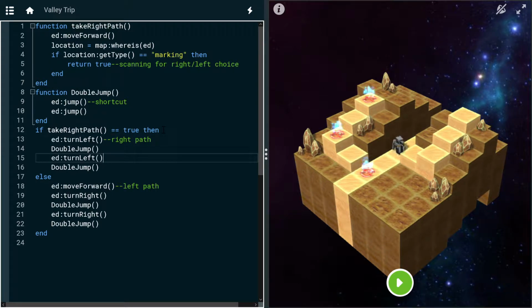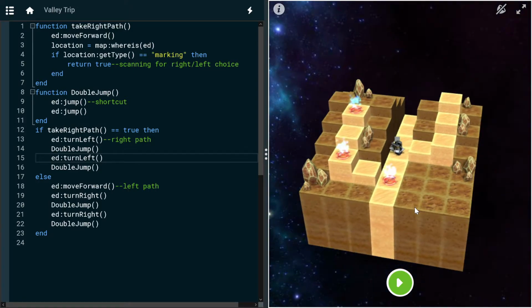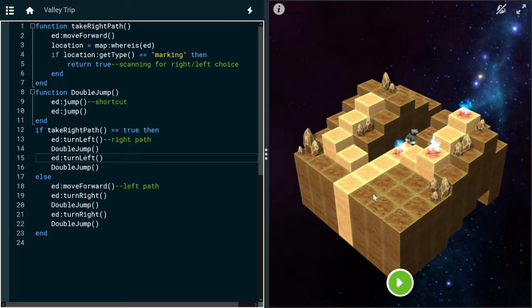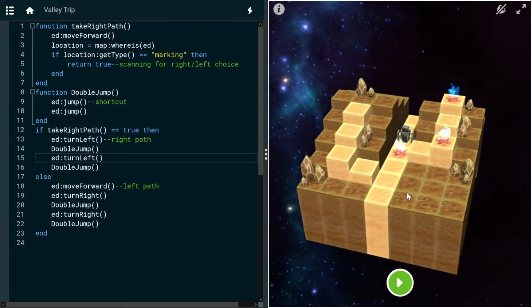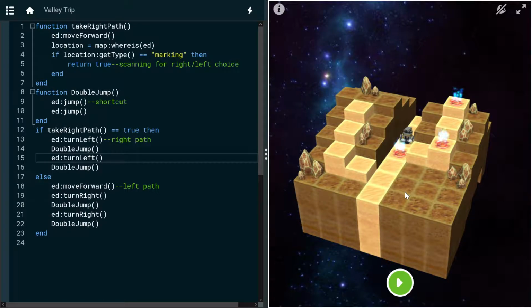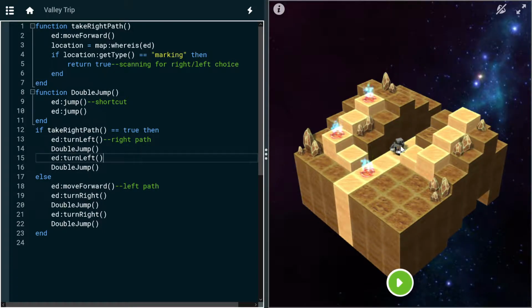This is one possible answer to Modulo Code's Valley Trip, and here this is another conditional puzzle. So we have two different paths we can take here. We have this path and this path. I'm going to call this path over here the right path, and this path over here the left path. So this isn't actually that complicated. It's just using the clever placement of the marking to show which path.